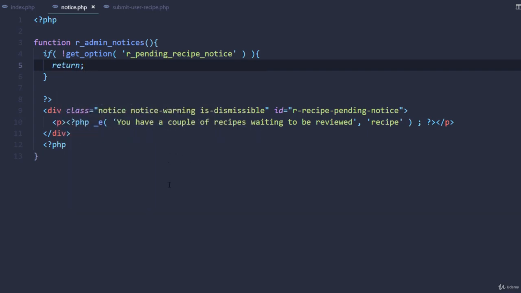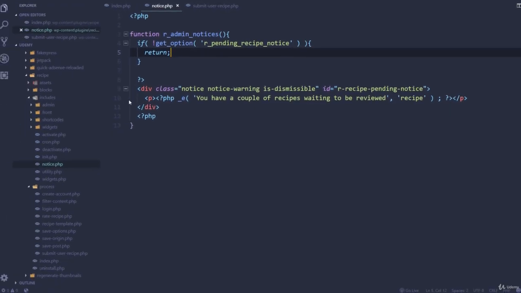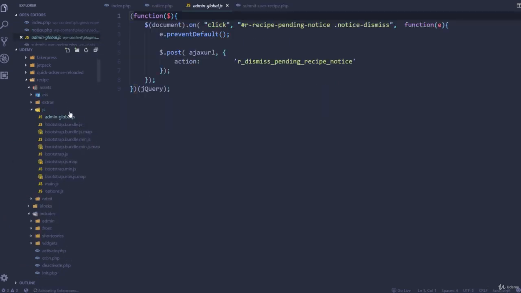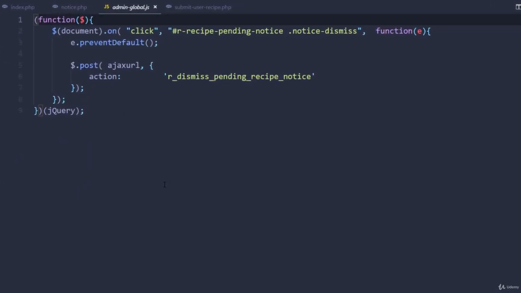The very last step to all of this is to remove the notice if the user clicks on the close button. If we don't, then the notice will appear permanently, which we don't want. We'll need the help of JavaScript to accomplish this. Inside the assets/js folder, open the admin-global.js file. I've already provided the code for you to speed things up. As the name suggests, this file will be loaded on every admin page. This file should only have code that you'd want to load on every admin page. You don't want to bloat a user's admin dashboard.